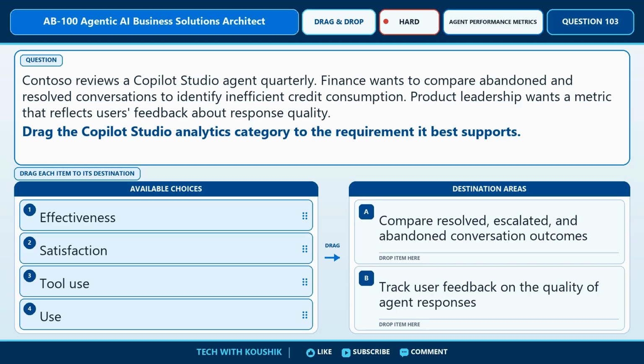Approach question number 103 by checking every constraint. This question moves us into agent performance metrics. Pay attention to qualifiers such as least, most, and minimum. Contoso reviews a Copilot Studio agent quarterly. Finance wants to compare abandoned and resolved conversations to identify inefficient credit consumption. Product leadership wants a metric that reflects users' feedback about response quality.